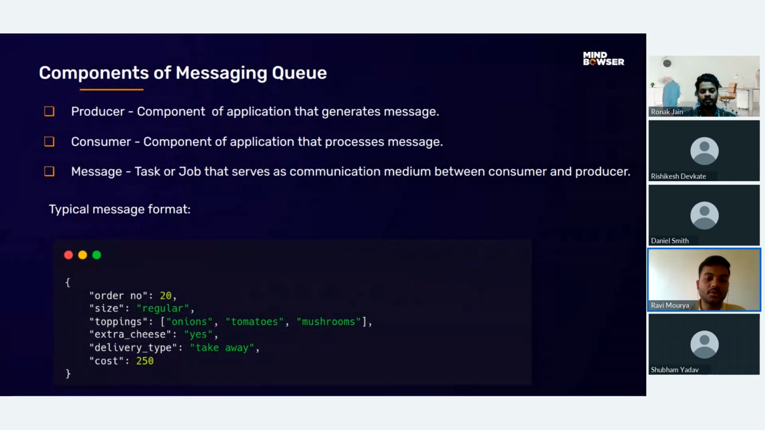Components of messaging queue. There are three components involved in messaging queue. First is the producer, second is the consumer, and third is the message. Producer and consumer are different applications, or we can say services. Because they perform different operations, they are named as producers and consumers. Producers basically keep generating new messages, and consumers process these messages. Messages serve as a communication medium between producers and consumers.